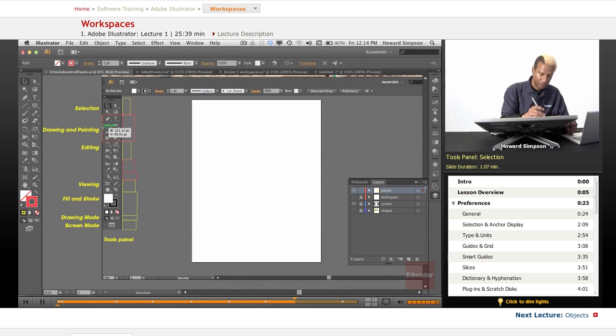Now these are your drawing and painting tools. And also when these little callouts come up, not only does it show you the name of the tool, but also shows you the shortcuts that you can use.